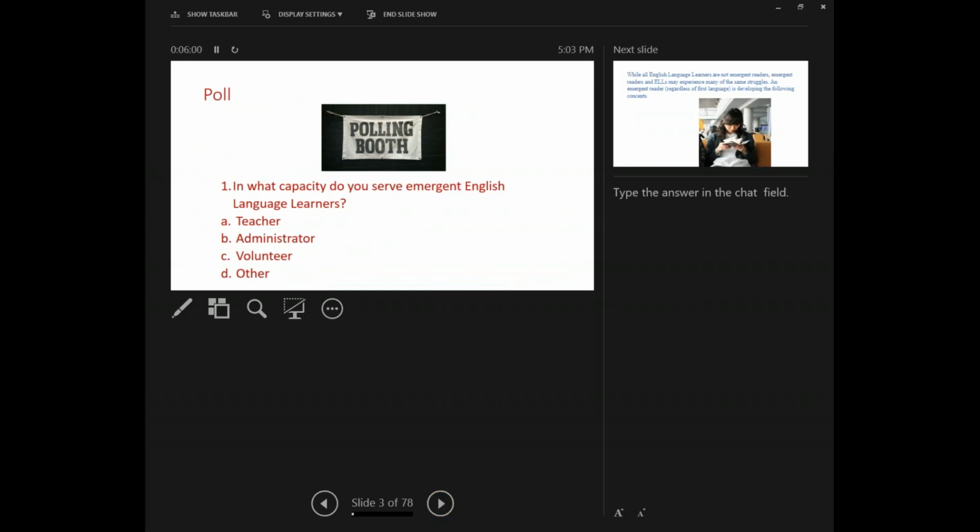We're going to take a short poll. So if you will type this in your chat box, in what capacity do you serve emergent English language learners? Are you A, a teacher, B, administrator, C, a volunteer, or D, other? It looks like we've got representatives of many of the areas. Wonderful, a good group.